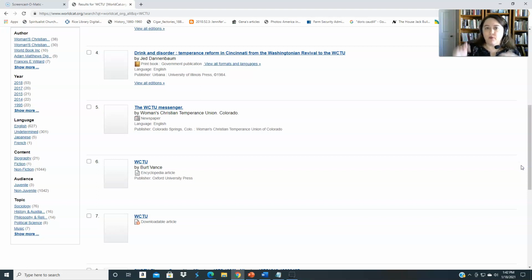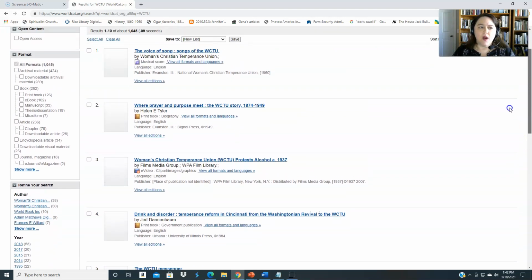So I can play around with this, which would be important, especially if I get lots of results and it's just way too broad for me. So I'm going to leave it as it is, but I want to come over here to the format.